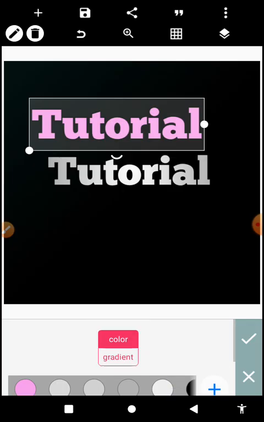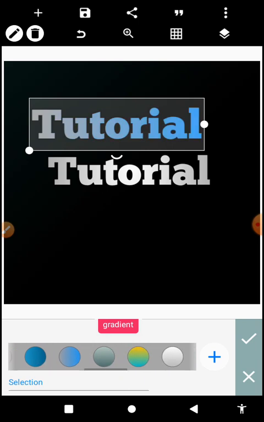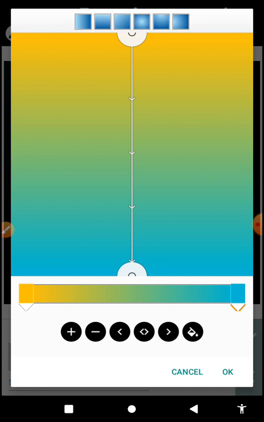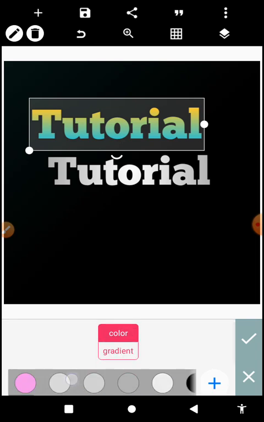Do you get it? So we have gradient as well. You can add gradient colors. If you don't want to add solid colors to your text, you can add gradient colors. We have default gradient colors here. You can also change your gradient color using this one. So I will make a video on the color. All right, let us just change this to yes.